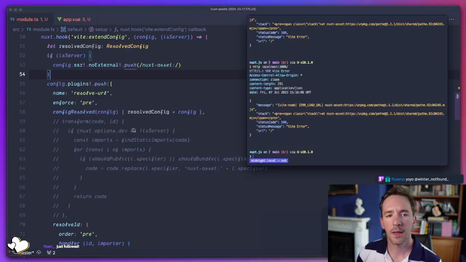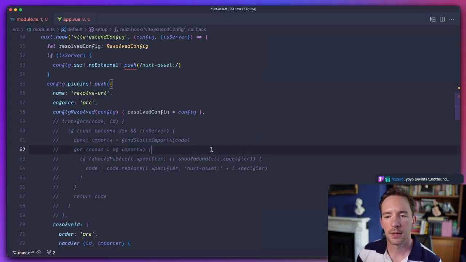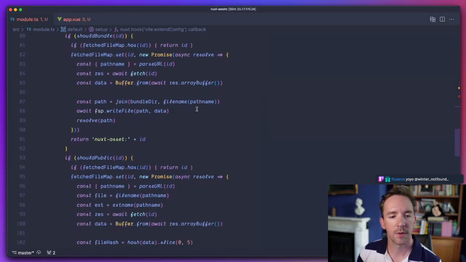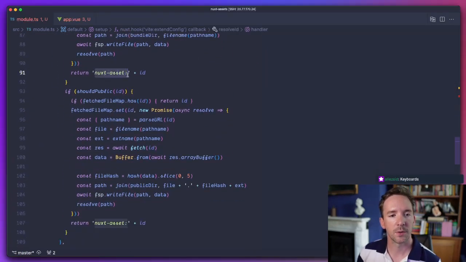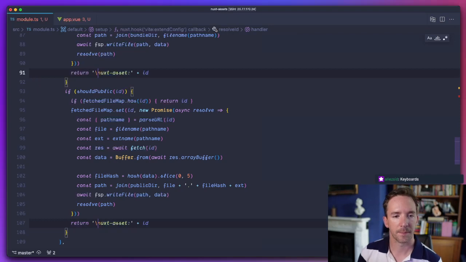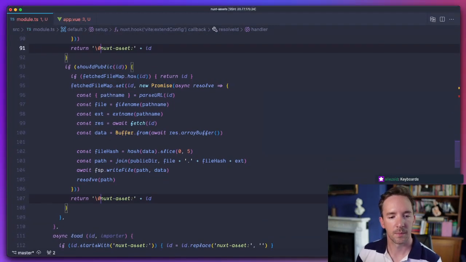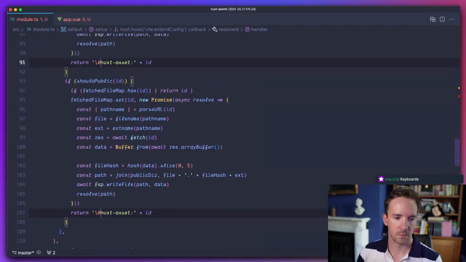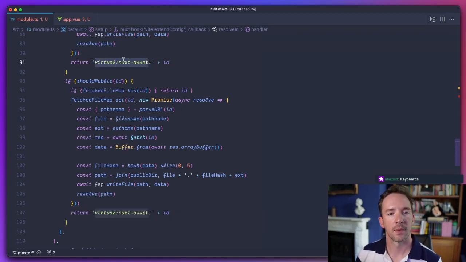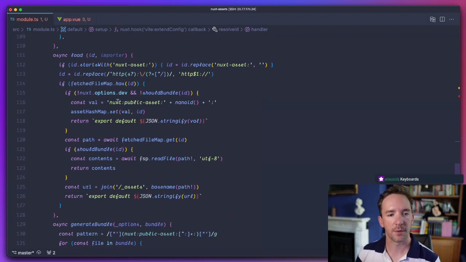Okay, why is this? Do I need to use a different pattern? So something like virtual, maybe? Because we already have special treatment for it.